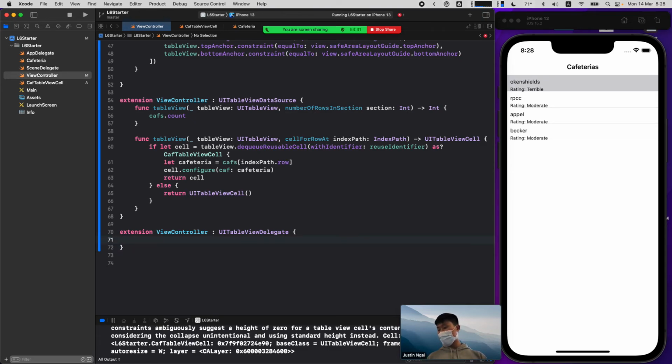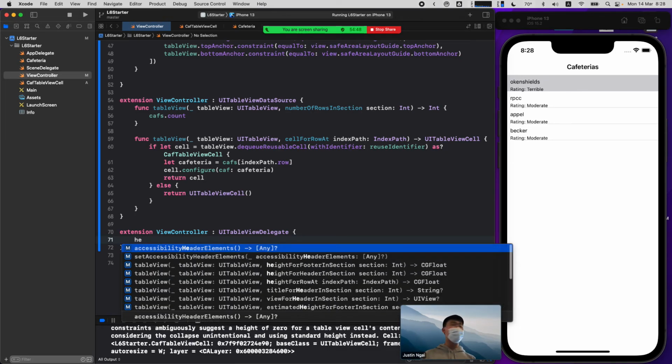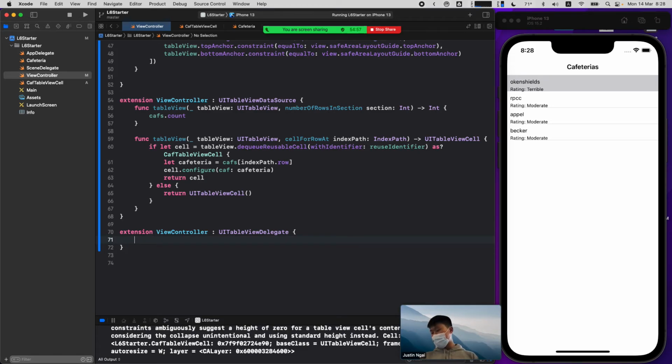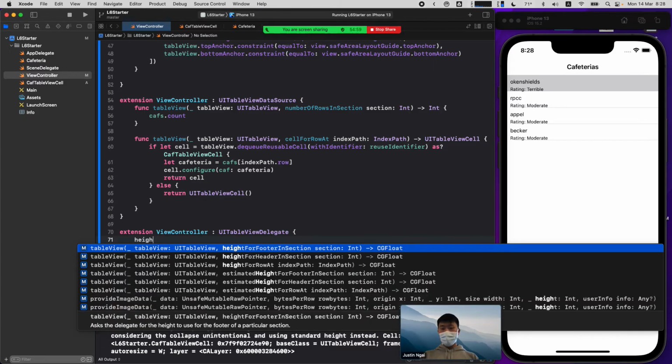there are 2 functions I want to implement here. The first one is just to make it look a bit better, right? So right now, the height of my rows is just the default. I think it's 25, I'm not too sure though. So if I want to set a custom height, I implement height for row at.